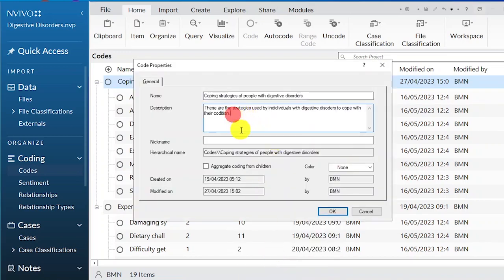You will see I have created a clear description of my code, which is coping strategies of people with digestive disorders. These are strategies used by individuals with digestive disorders to cope with their condition. So this description will appear on my codebook, as you are going to see.